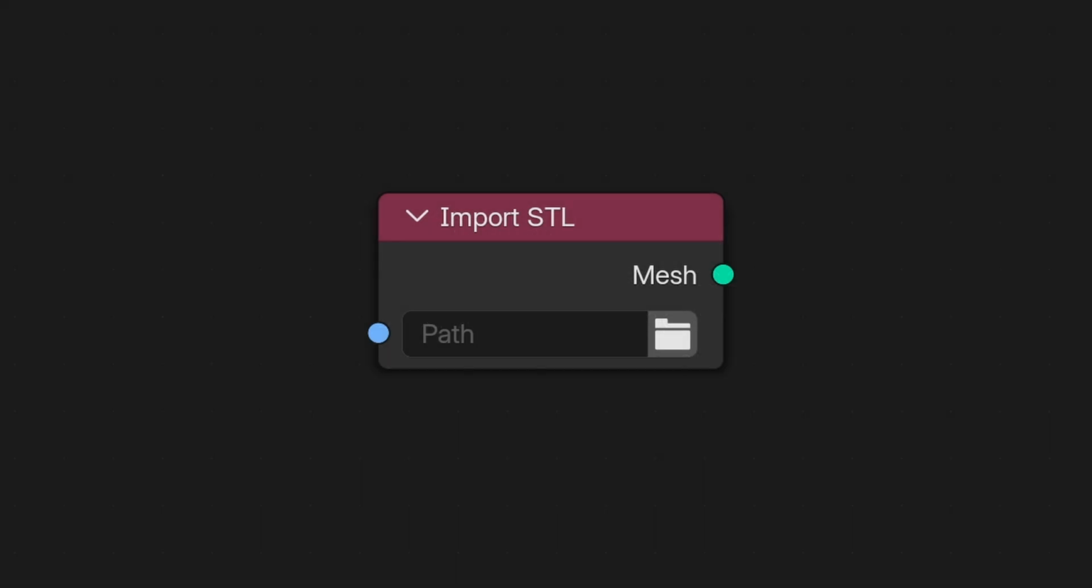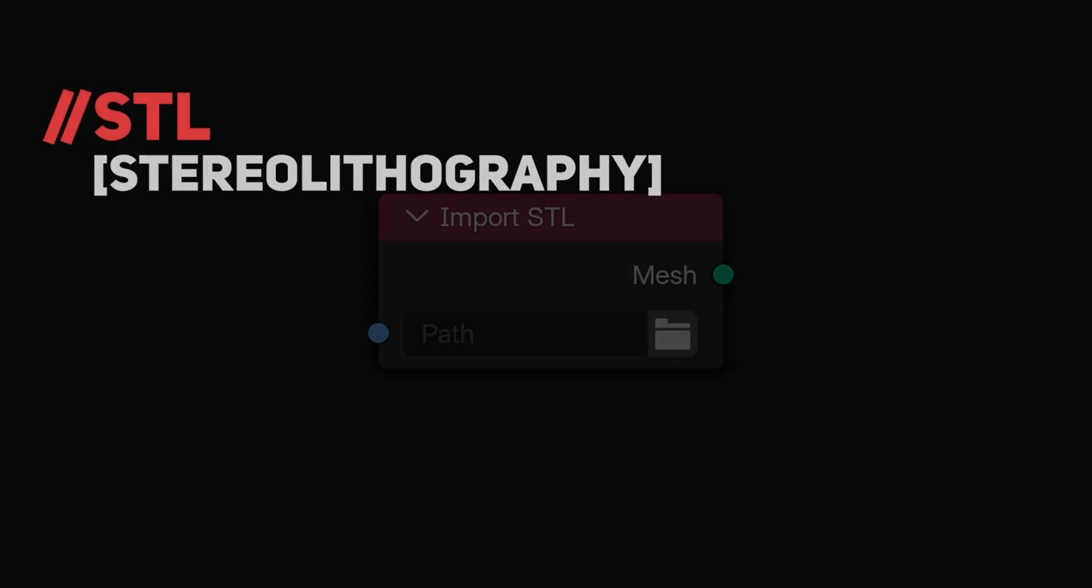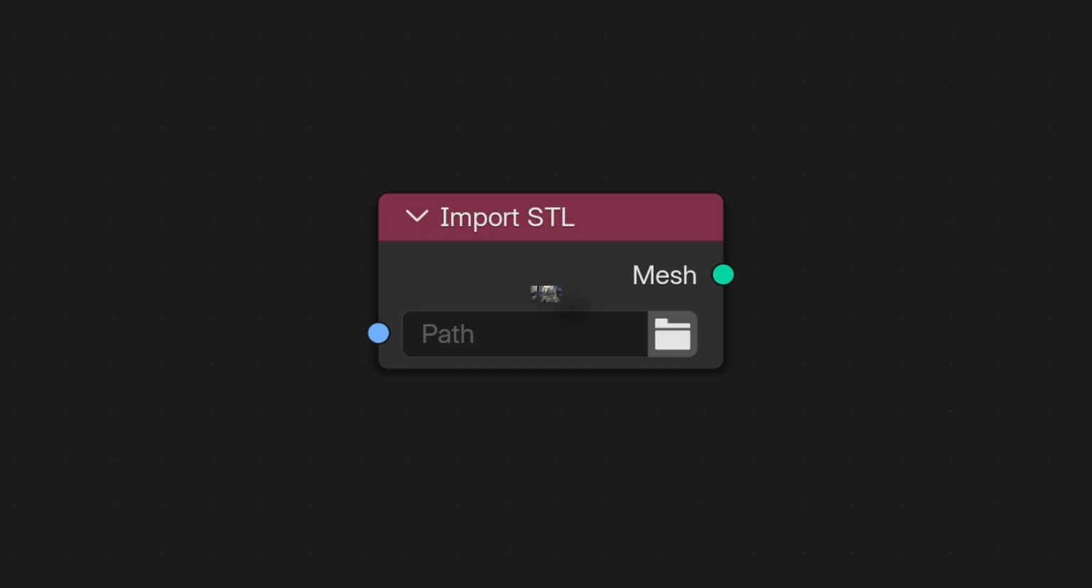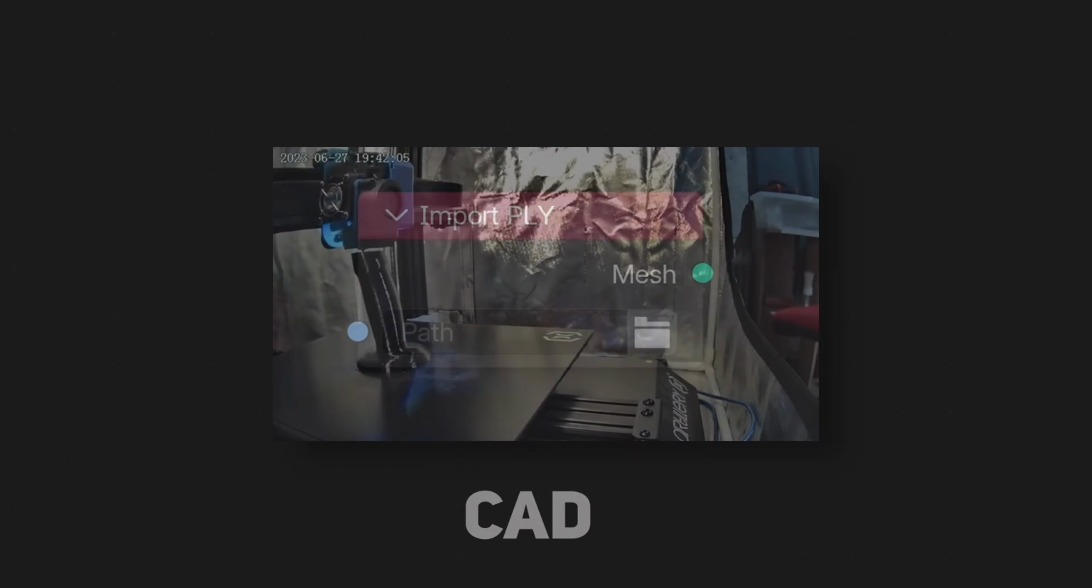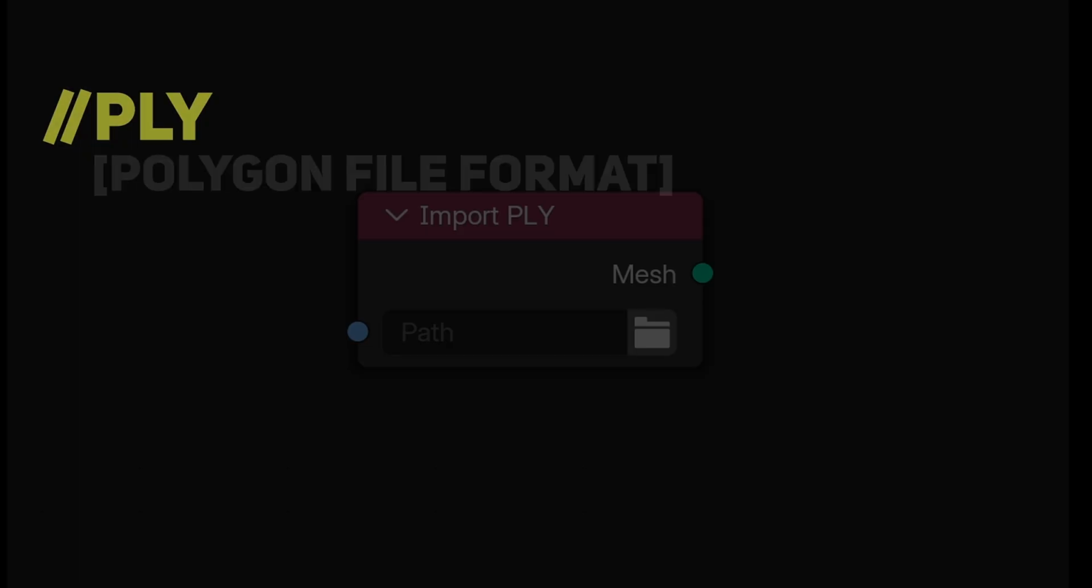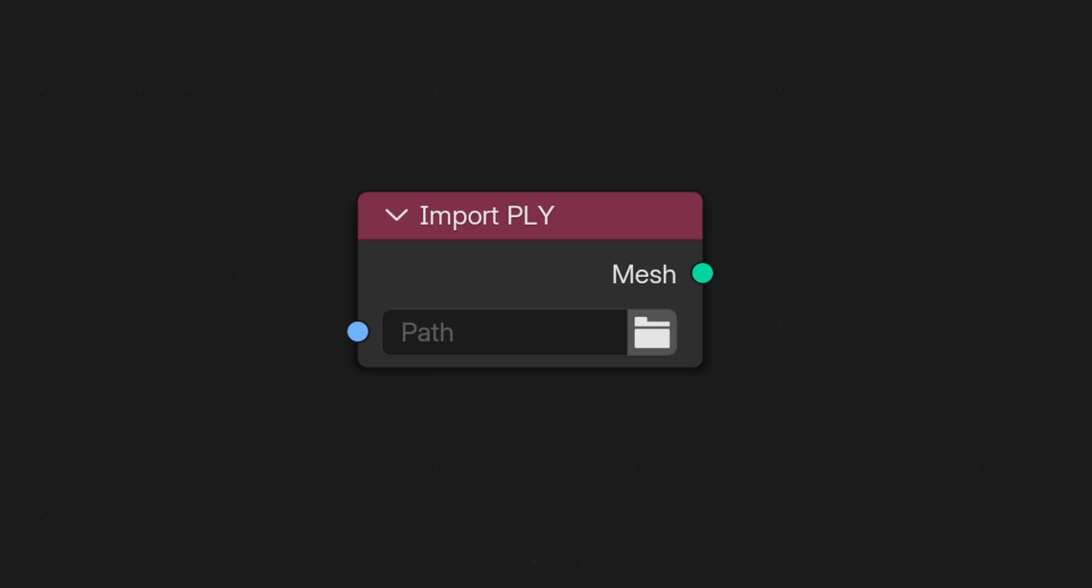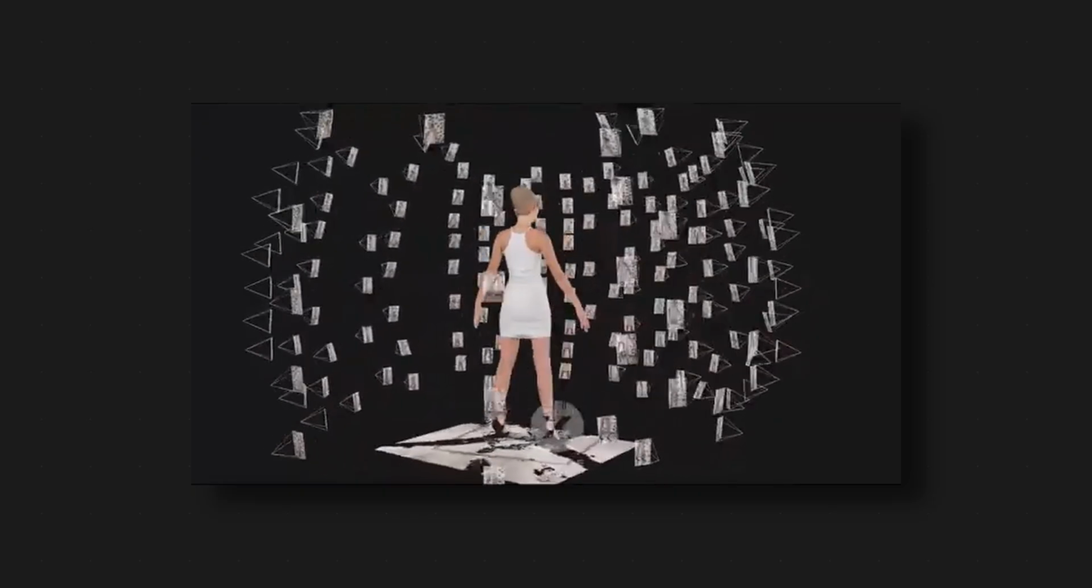Up next, we got the import STL node. This node brings in mesh geometry from a .stl file. These files are common in 3D printing and CAD software. Up next, we got the import PLY node. This node brings in mesh data from .ply files. These files usually come from 3D scanning or modeling software.